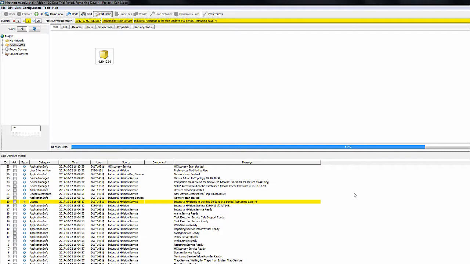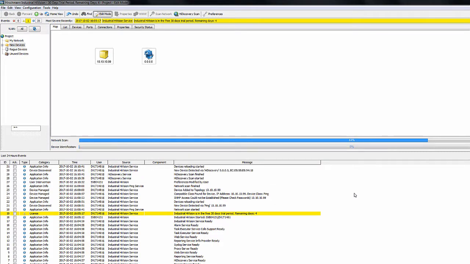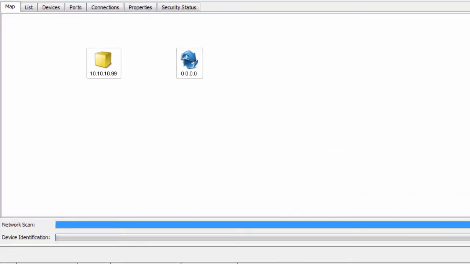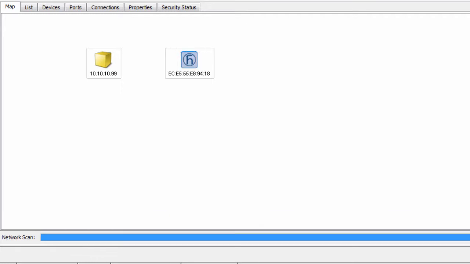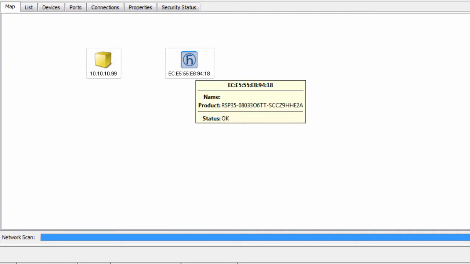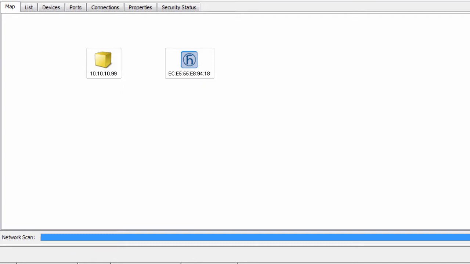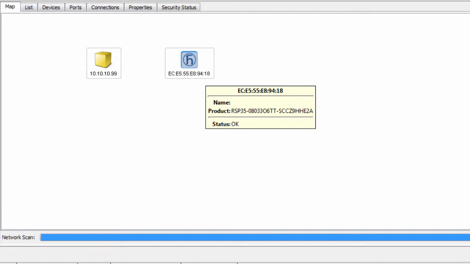And with the HiDiscovery scan, it will find this switch that currently does not have an IP address. If there were multiple switches, if there were 5, 10, 50, 100, it would then find all of those other switches that currently don't have an IP address. So whether this switch has an IP address in the same subnet, a different one, or none at all, which is the case here, it will find that switch. It'll also show which product it is. So this is one of our RSP switches. It's specifically an RSP35, so it has gigabit uplinks.